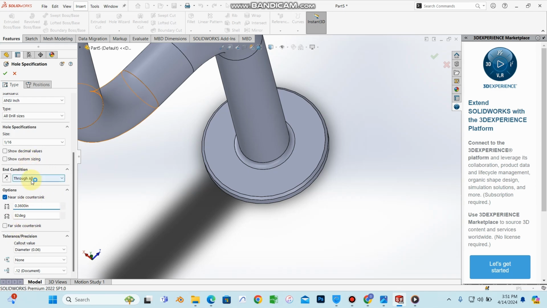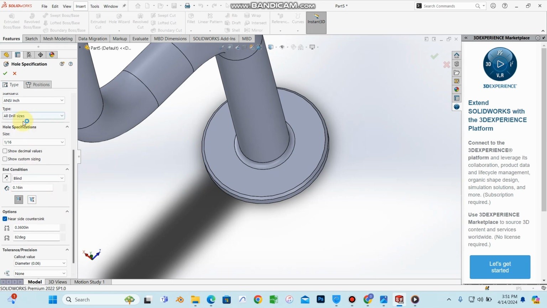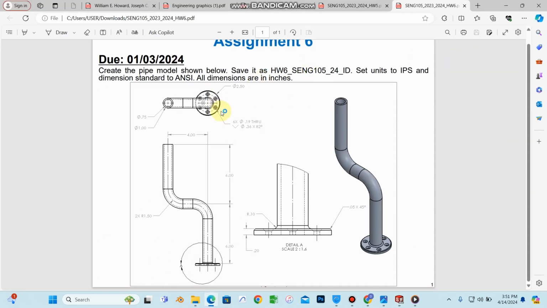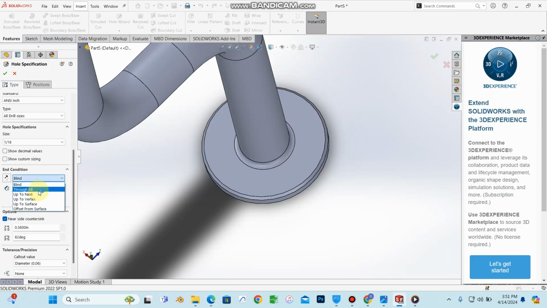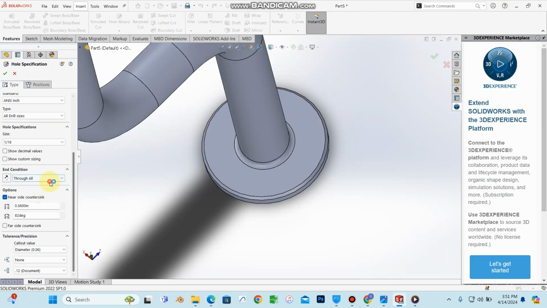Then here, do not select through all, select blind, and then type in 0.16. I've already typed in 0.16. That's the extrusion length. If you select through all, it will cut through all. So you select blind, and then you type in 0.16. You have your 0.36 as diameter and then 82 as the angle.